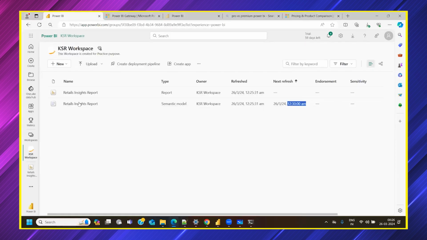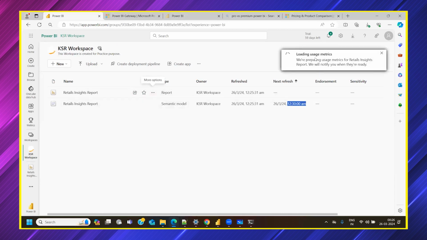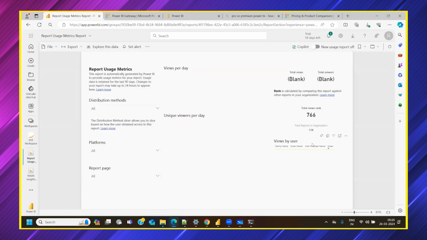How is it possible? See, you are in the workspace option. Hover on this report, you'll get more options. Here, there is an option called view usage metrics. This automatically creates some usage metrics. How many people have consumed this report, you'll get an idea. Once it is done, view usage metrics. See here itself, you can see how many people have viewed this report. Now, for our report, I'm the only user.